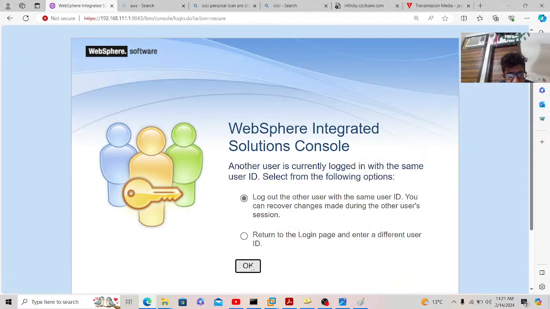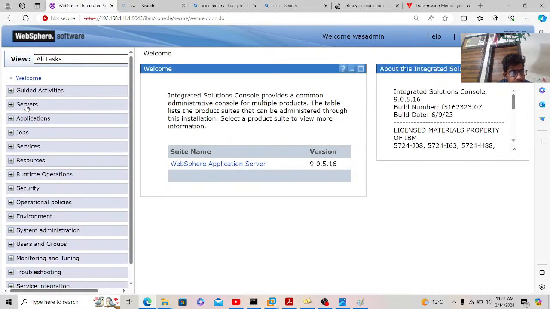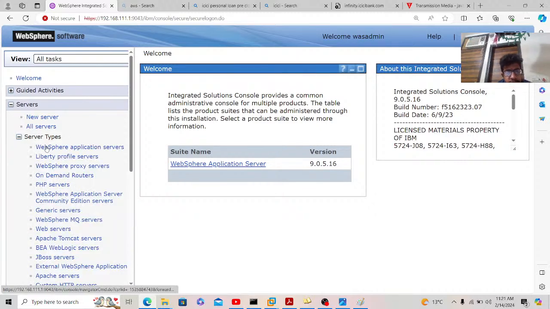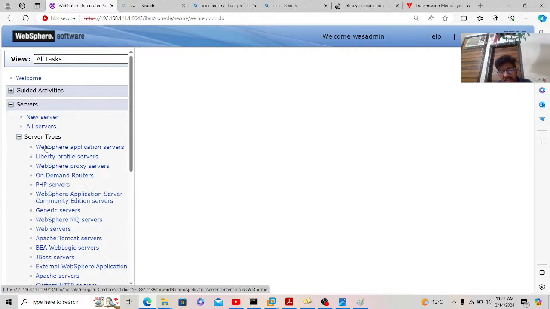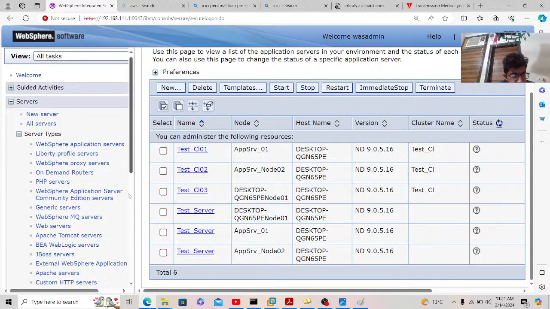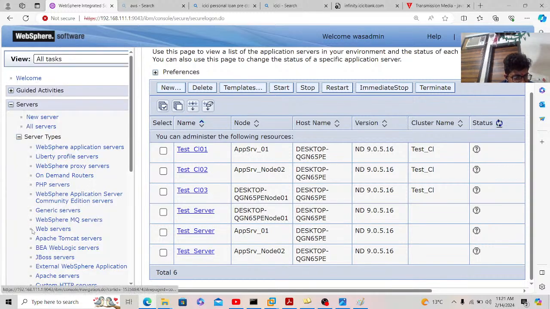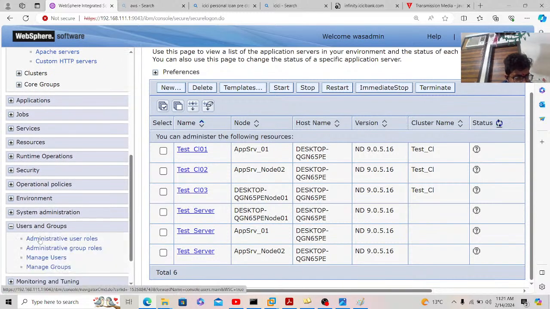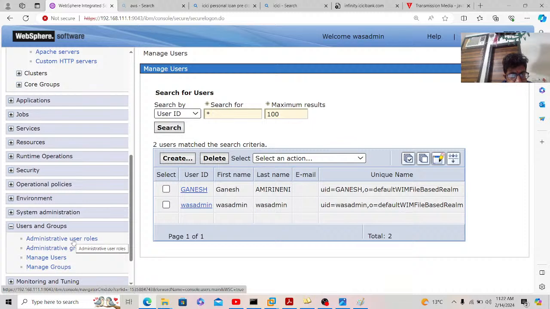Yeah, vasadmin at the rate. This is the configuration I already did. Vasadmin at the rate 123 on all servers. I configured it and created users. What users are available? I will show you here. Ganesh and vasadmin users are available.